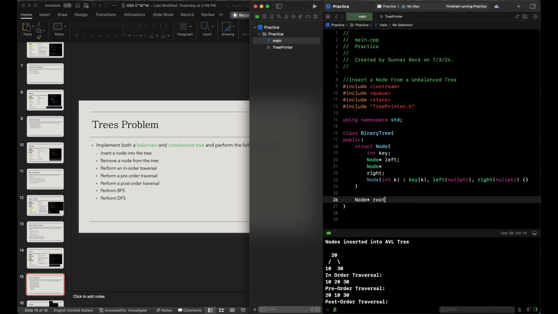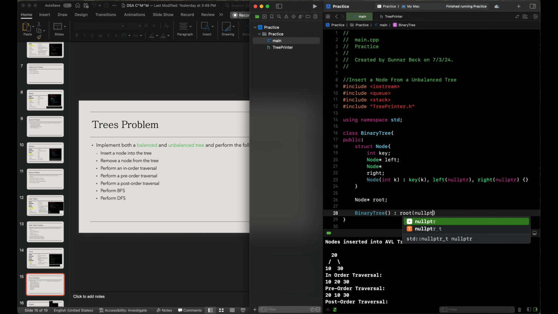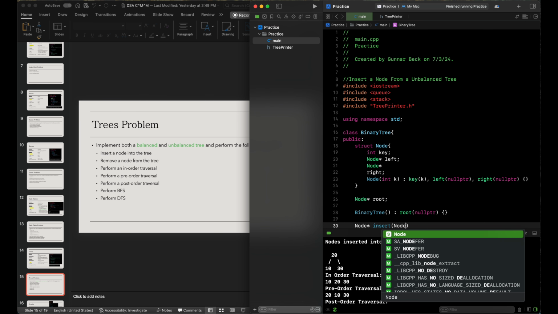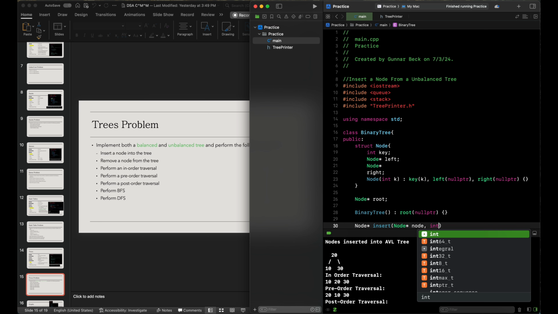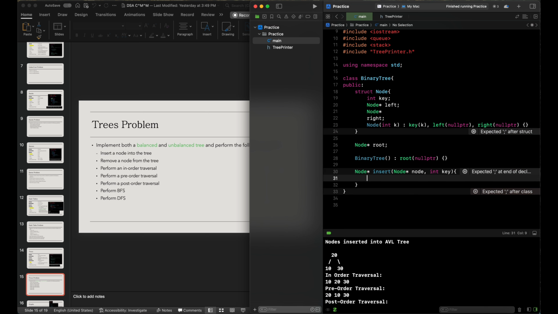Node root in BinaryTree, root null pointer, and node insert, node int key. We will be doing a boolean condition: if we're not at the node, then we will return a new node with the respective key.